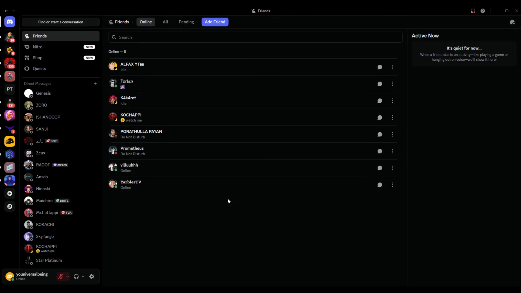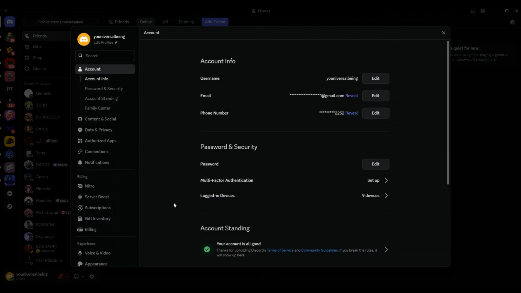First, open Discord on your PC and make sure you're logged into your account. Once Discord is open, look down near your username in the bottom left corner. You'll see a gear icon next to your name, and that is where all of your user settings are located. Click that gear icon to open the settings menu.